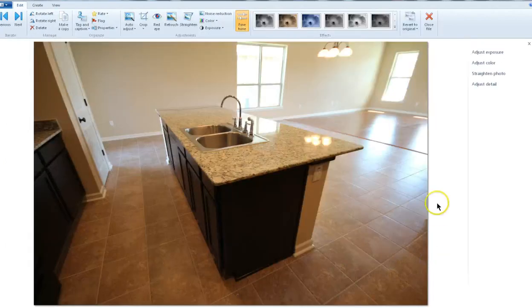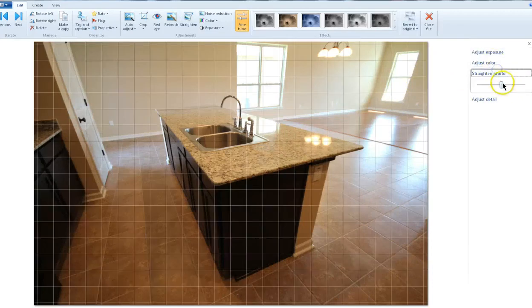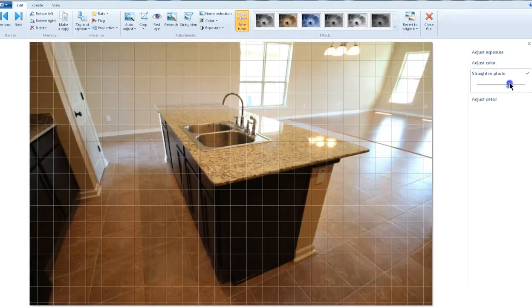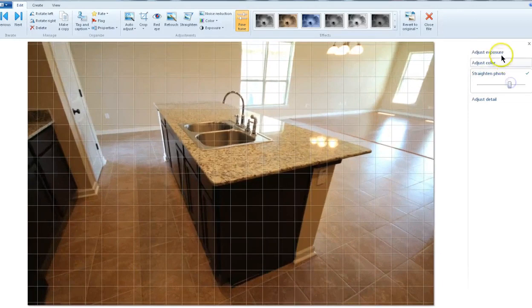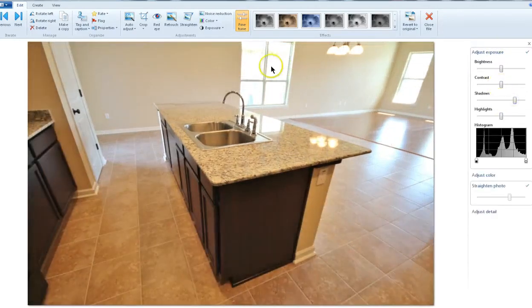Same thing with the kitchen. This is a little bit dark. You can perhaps straighten it just a little bit. And see all the windows that are blown out from the nuclear effect right here.